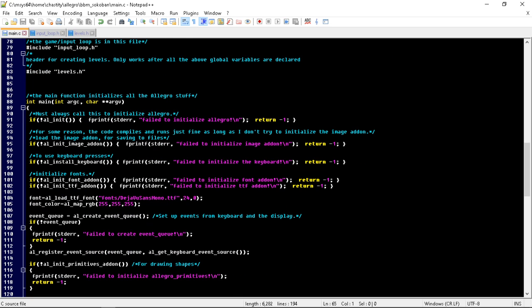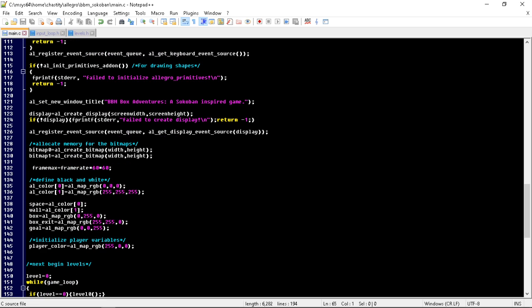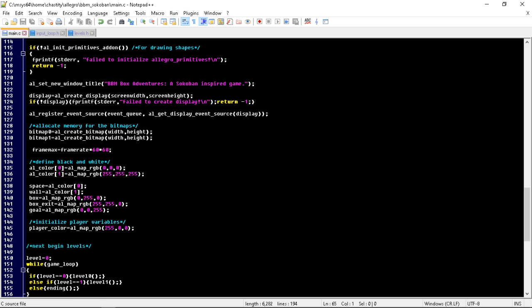It initializes Allegro, then it initializes the image add-on. And as I mentioned in the comment, it's for saving to files. So it saves those PNG files. However, when the program starts, I want it to delete those PNG files. So what I'm actually going to do, here's what I'm thinking.